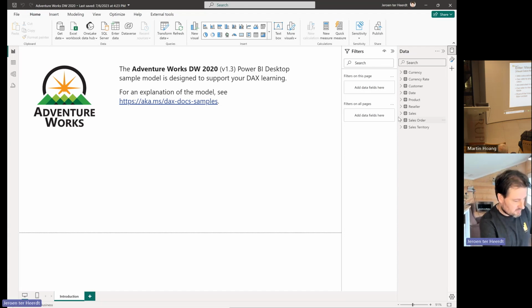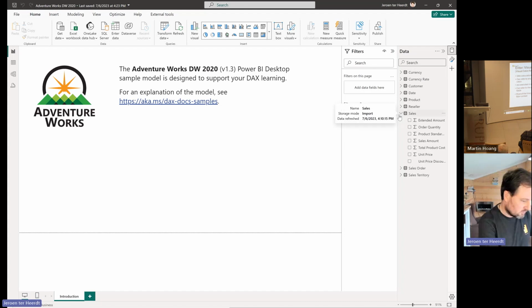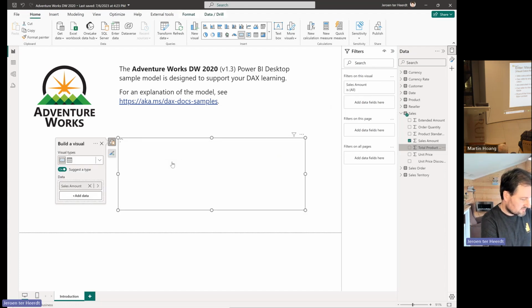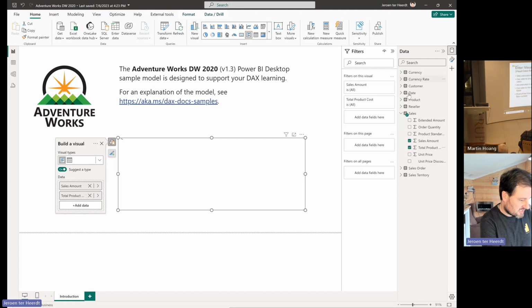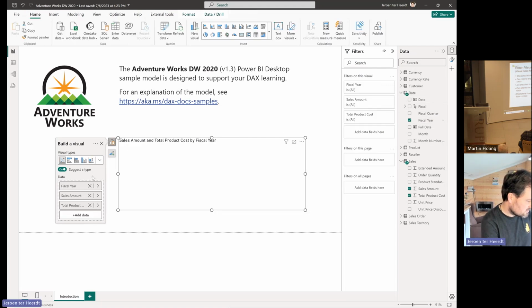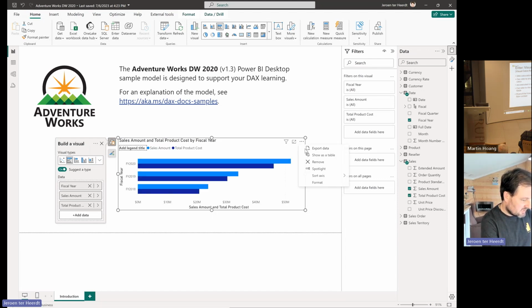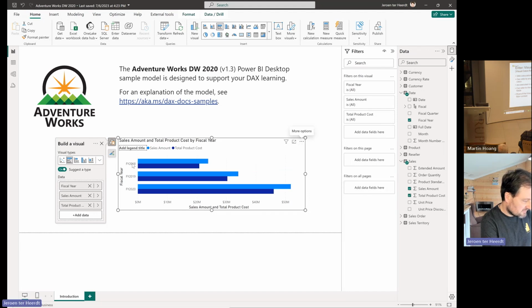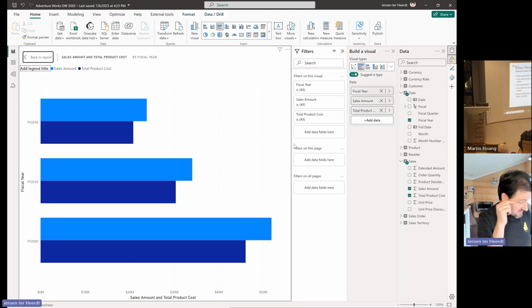Okay, so I'll just use the classic AdventureWorks that we all know, and I'm just going to build a very simple visual. Going to take the sales amount and total product cost, and I'm going to do that by fiscal year, and that's good enough for now. You can always make a more complicated visual later. Okay, so I have a very simple visual. I'm just going to sort that by fiscal year, so we actually have the oldest fiscal year on the top, and then we can see FY 2018, 2019, 2020, right? Makes sense. I'll zoom in so you can see the visual a little bit better.